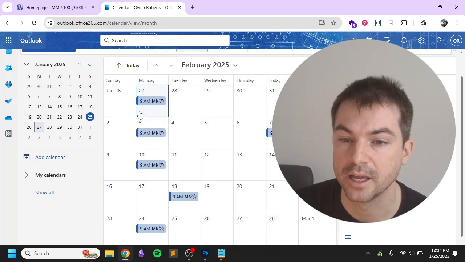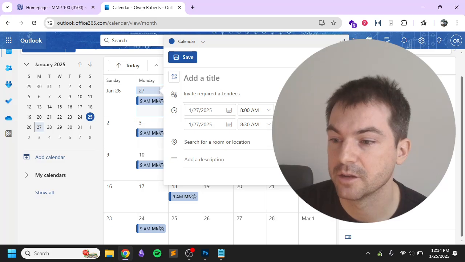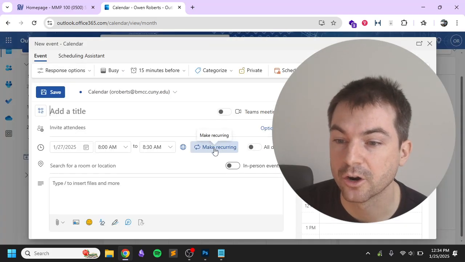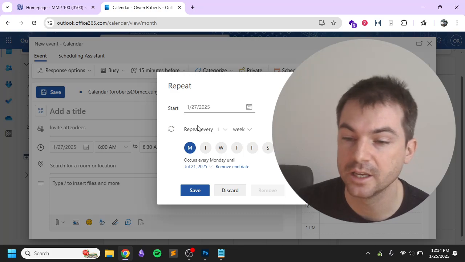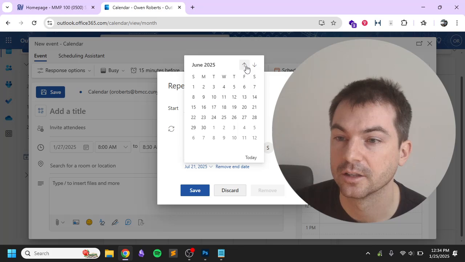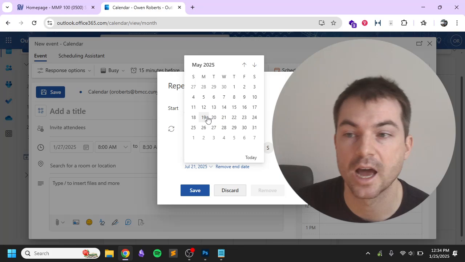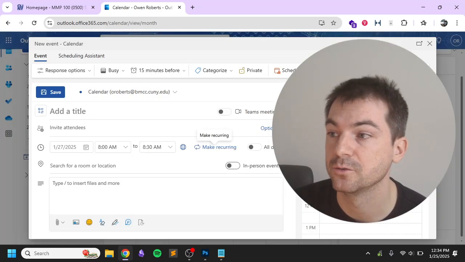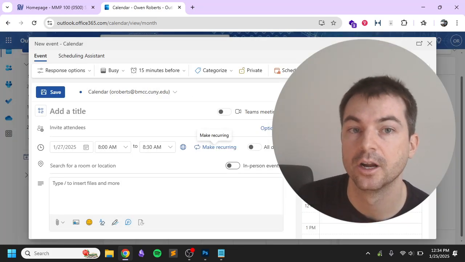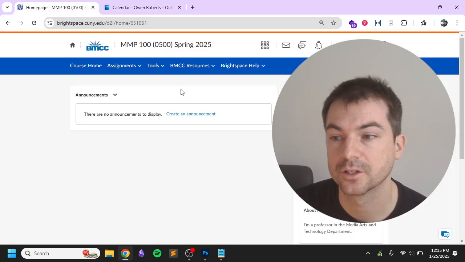You can make a new calendar entry. You can make it recurring, set to repeat every week. That's what I did to set this up. It's going to go until our last day of class, which is May 19th. I really, really highly recommend doing that before you do anything else. Just set up your calendar, and make sure you have your semester mapped out for this course.